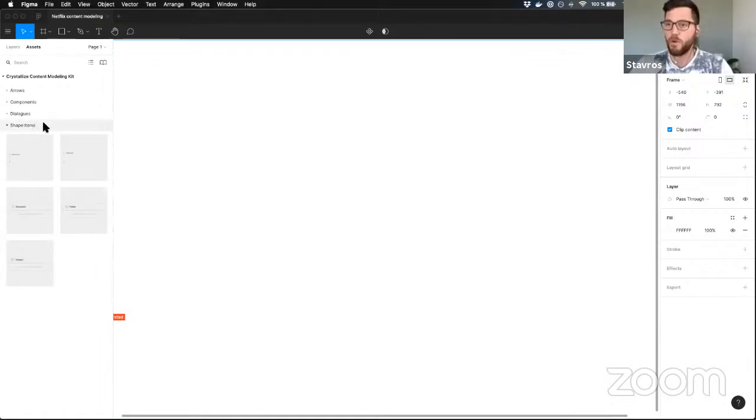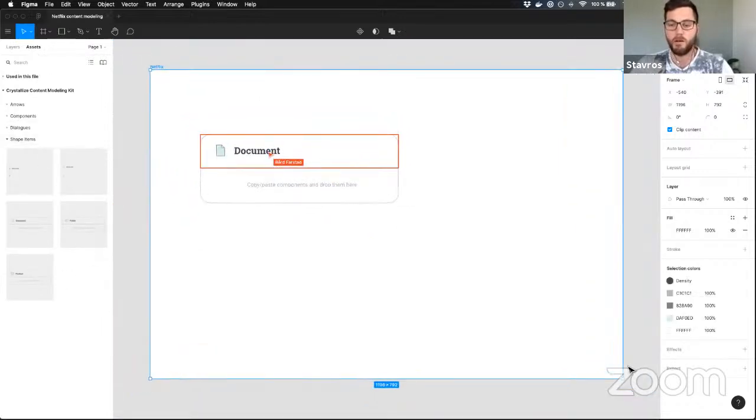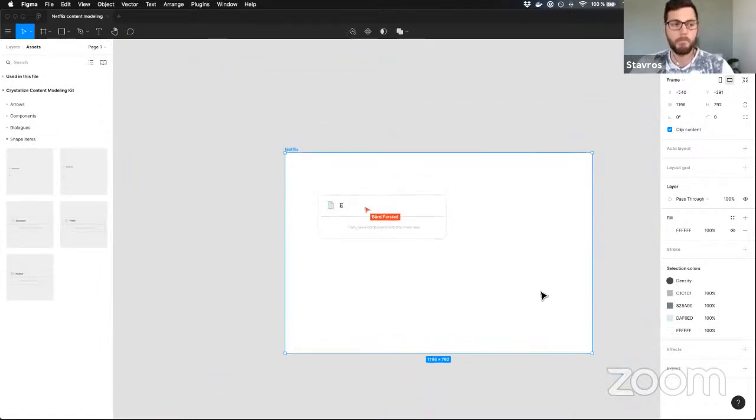We'll have a reference for that introduction video for the content modeling kit in the description, so that you don't have to spend time during this live stream reviewing the same thing. But essentially, in the assets section on the left, you've got all the different shape items, as Mr. Board, you can see now, is using. You can use that to model out the various components.